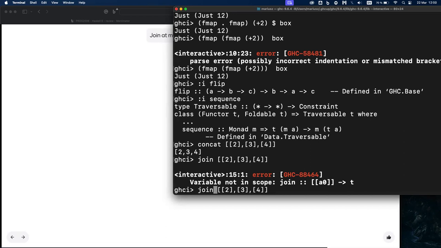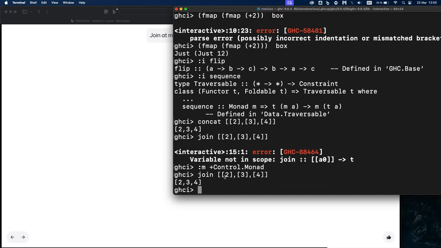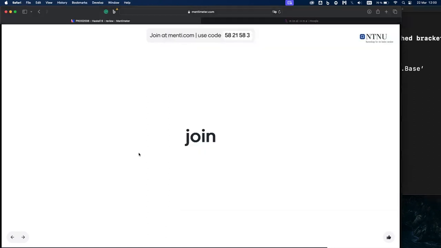Actually, I can. What I said is wrong. Let me import it. Control.Monad. Yeah, so because the inside thing is a list, which is also a monad, join basically does the same thing for a list as concat, right? So it works. It's just that I didn't have it imported. So join works fine for a list embedded inside lists embedded in another list.